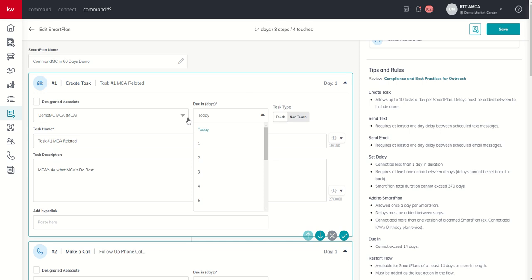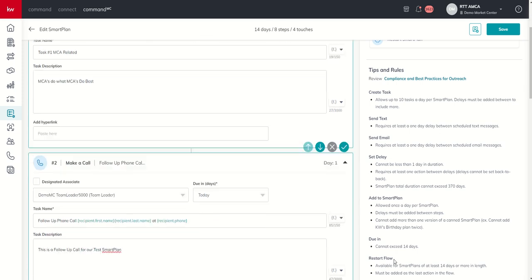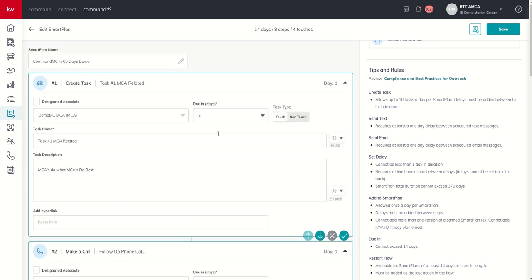So you could assign this task on day one, but say, hey, this really needs to be done in the next 48 hours. So I need it done due in 2 days. The maximum due date is 14 days out. So you can't say, hey, can you do this at any point in the next 30 days? Yeah, max due in 14 days. Restart flow, you can see, again, I already talked about that, must be 14 days or more in length and must be added as the last action in the flow.